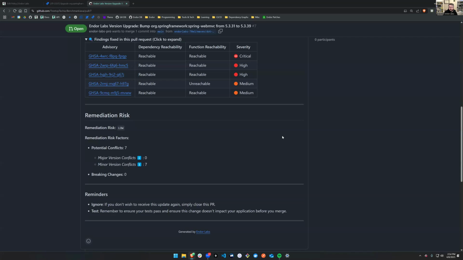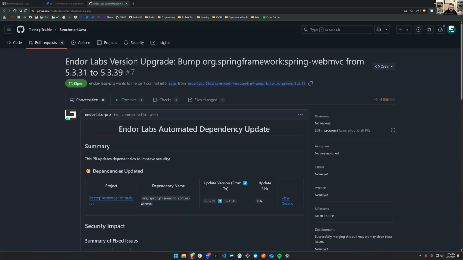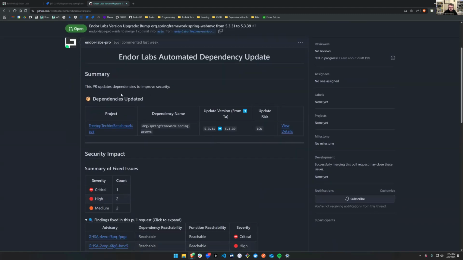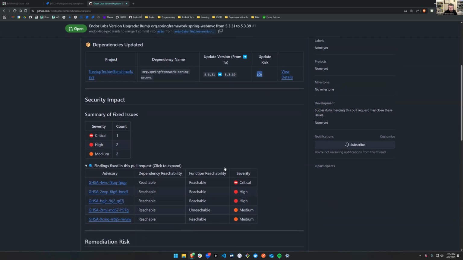But if we want to automate this into the developer's environment in a pull request that will do this, you can go ahead and do that. So this pull request lays everything out. Hey, there's a PR that updates some dependencies to improve security. This is the dependency that's being upgraded. Here's what we're upgrading from and to. The update risk is low, and they can go ahead and view the details if they want to.